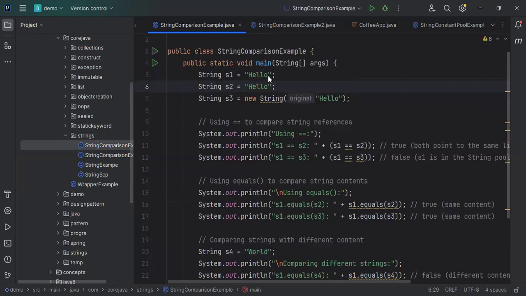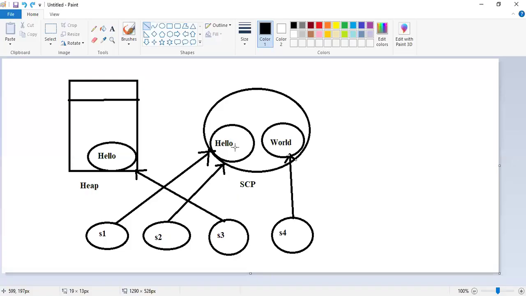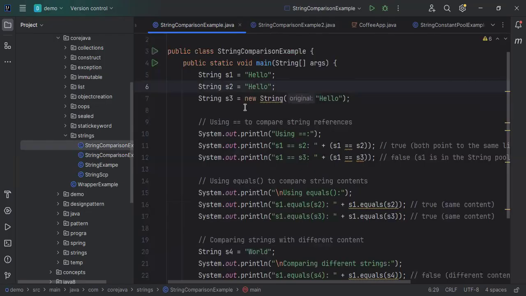Here, if you see, s1 is pointing to "hello" only and s2 is pointing to "hello", because a new object is not created. A special area is allocated to strings in the SCP that will reuse the existing object if the same object is available there. Then s3 equals new String, it will create a new object in the heap area, as we discussed previously. It is created in a new area.